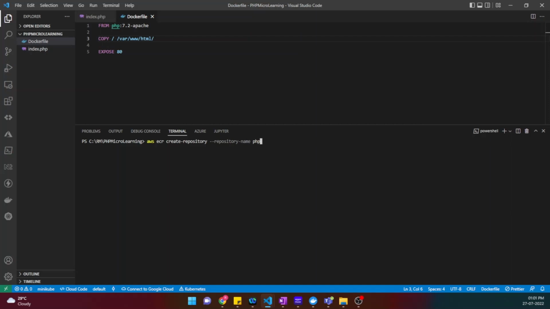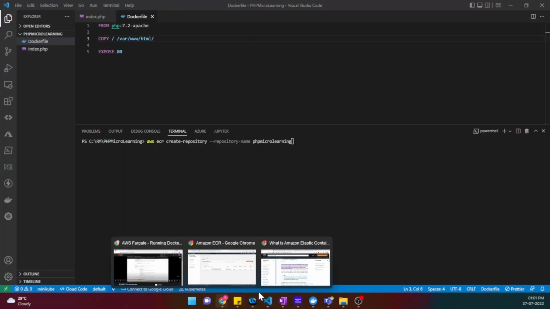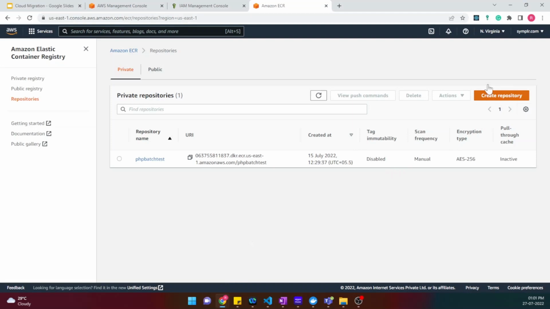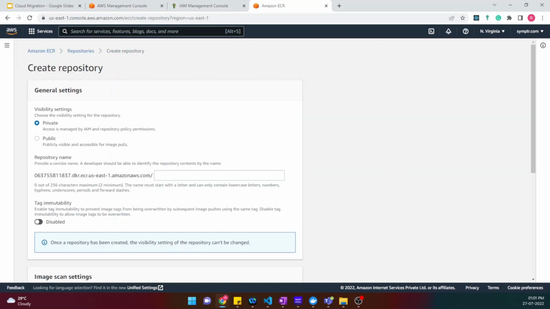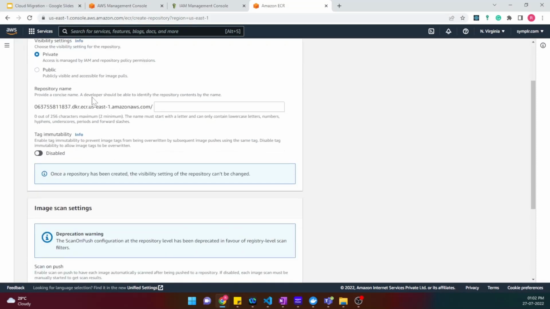I'm going to give the name as PHP Microlearning. Okay, there are other parameters available. If you take a look at it, if you click on create repository, you can see that there are several options. We can set the visibility settings, whether we want to make it private or public. Since the default one is selected as private, I'm not going to add anything in my command. And the next parameter is the name.